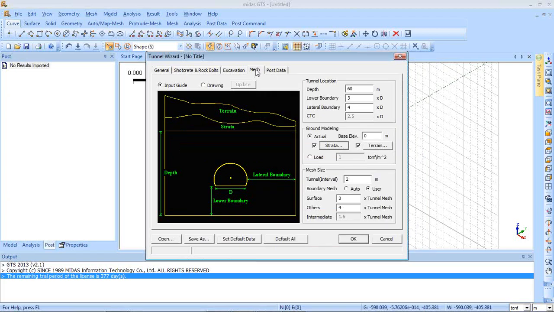Now as I was saying, in this particular wizard you can control everything. So now we come to the meshing part. You can consider the mesh part here itself, like how much the mesh height should be. Let it be 5 for the surface and 5 for the others. And for the tunnel, let the interval be 2 meters.